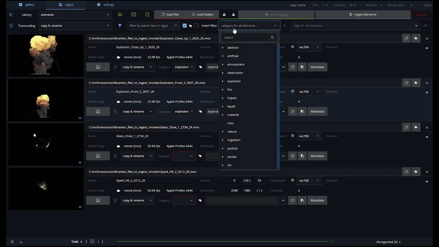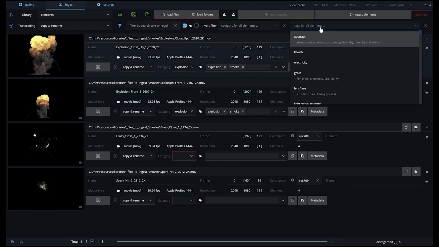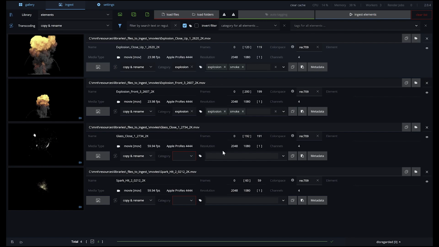So at the top, if we change the category or set the tag for all elements, it will assign these tags for all list items. There are other features that the software assists you with.